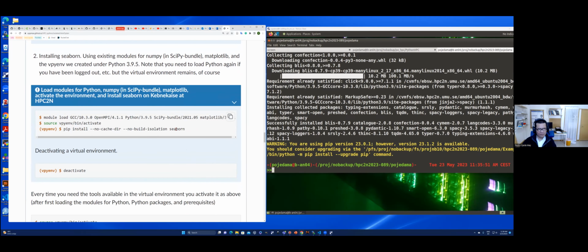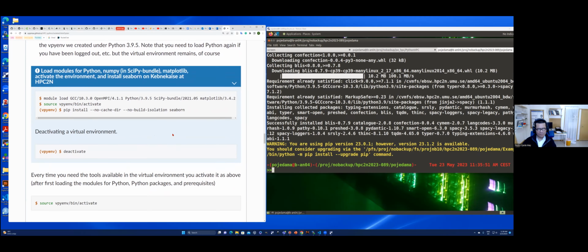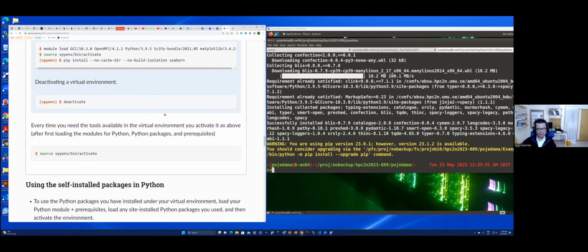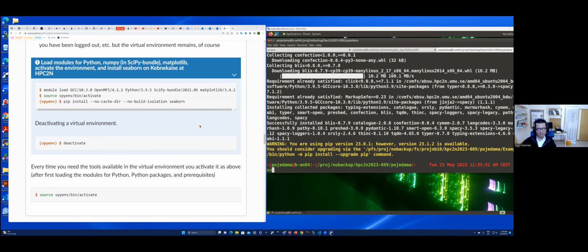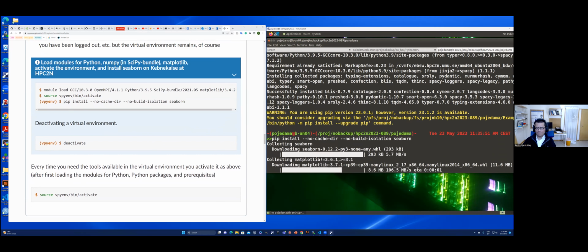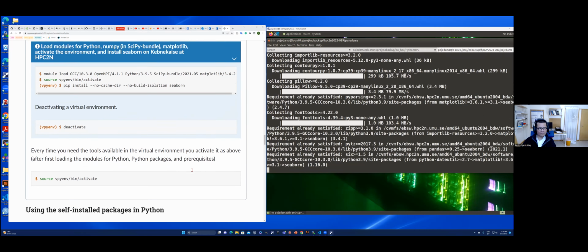You can also do that with additional packages, as Björn mentioned. And here we can try another one. For instance, Seaborn, right?